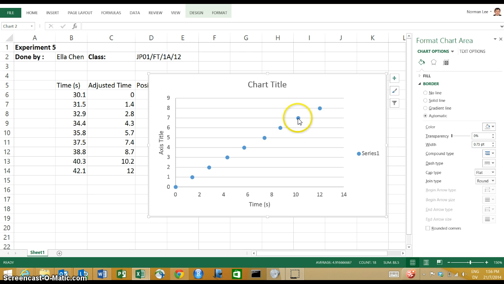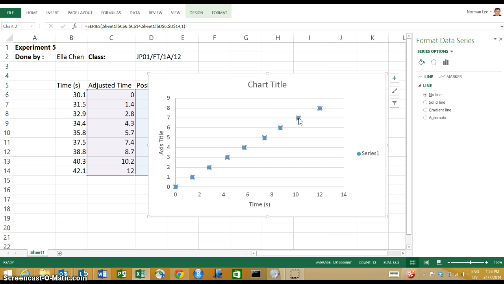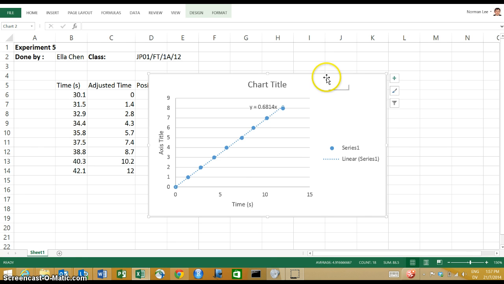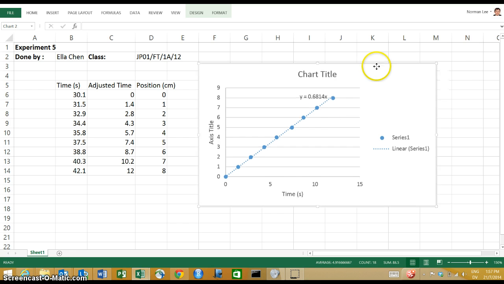Now if you remember how to insert a straight line, click on any data point, right click, select add trendline, and make sure linear is chosen. Since at time equals 0, position is 0, you can set intercept equals to 0. Display equation on chart, and you will see the equation of the straight line that you just added. Then you have now done your job, and you can just drag the chart to the other side.